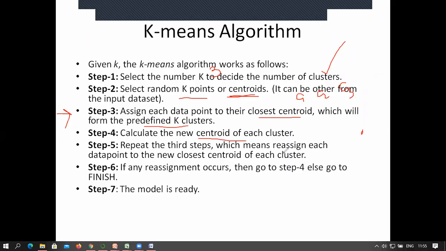Until there is no reassignment. So repeat the third step, which means reassign each data point to the new closest centroid of each cluster. And if any reassignment occurs, then go to step 4, otherwise finish. That means if there is no reassignment, then that is the endpoint. Whatever clusters you are getting, that is the final result. So next time when I take this, I will repeat this algorithm again.